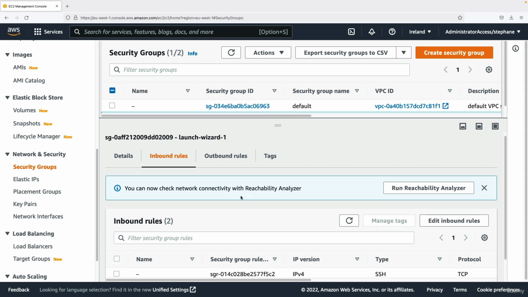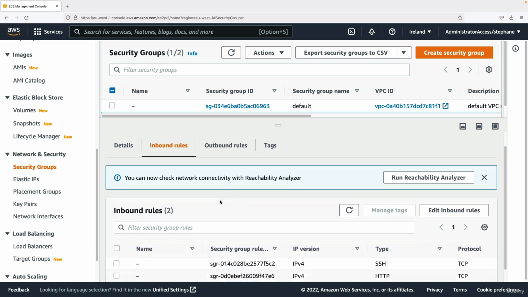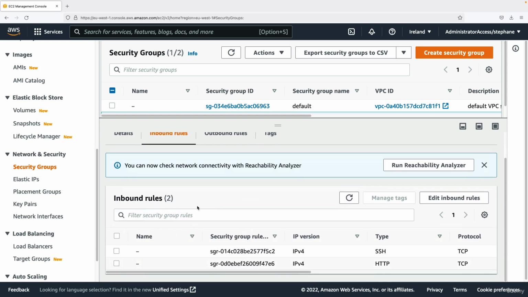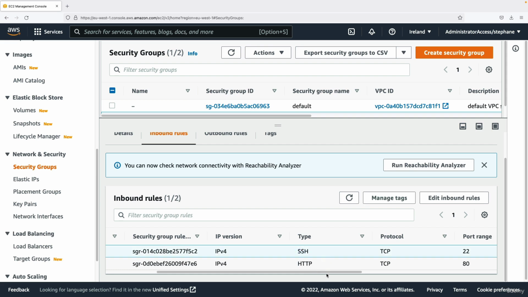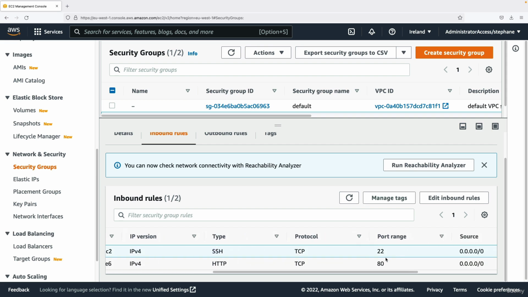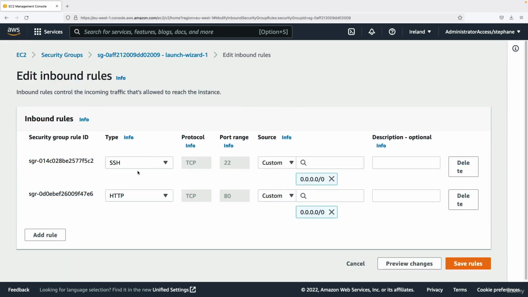So the inbound rules are the rules that allow connectivity from the outside into the EC2 instance. And as we can see, we have two inbound rules in here. The first one is of type SSH, which allows port 22 in our instance. Let me just click on edit inbound rules to see better. So the first one is SSH on port 22 from anywhere. 0.0.0.0/0 is anywhere. And the second one is HTTP on port 80, again, anywhere.